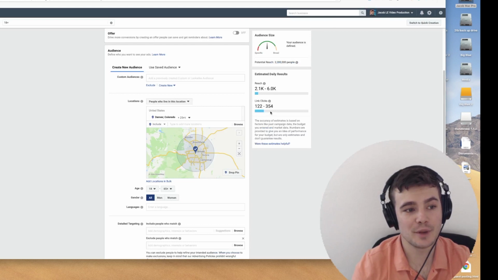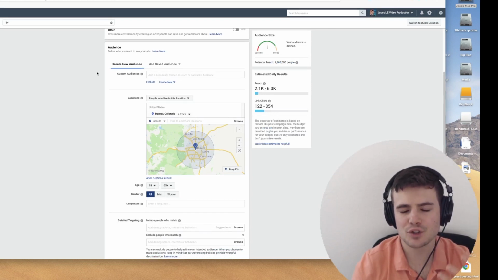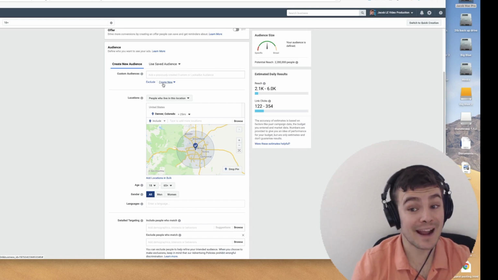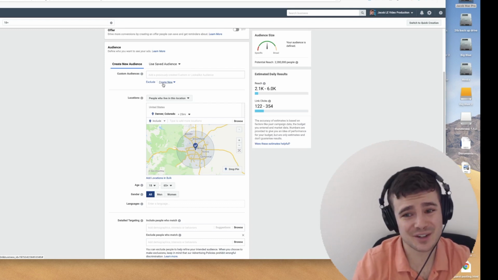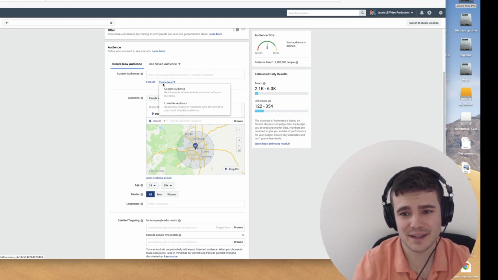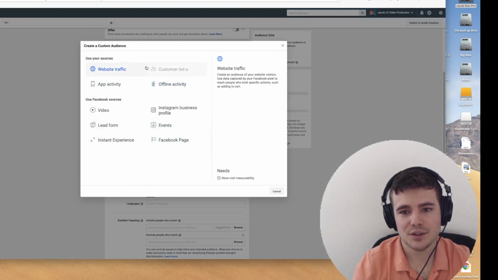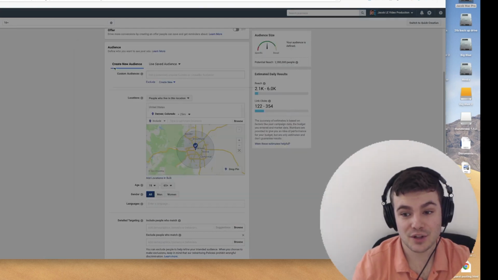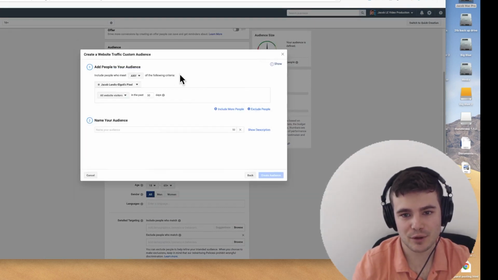So a lot of people are familiar with all of this demographic information, but what's really powerful is you can do it based off people's interaction with your Facebook or your Instagram or your website or all these other things. So if you do a custom audience, you can do, let's say, website traffic, and you can use the data from your Facebook pixel to show something to all of your website visitors in the last 30 days. You can go all the way up to 180 days.